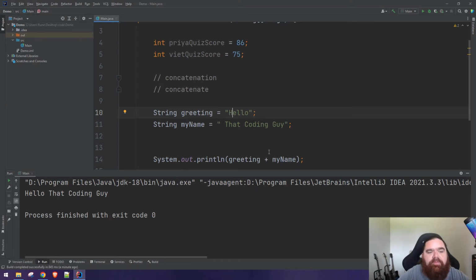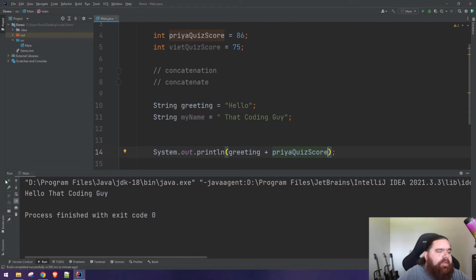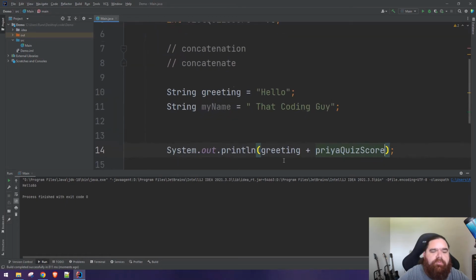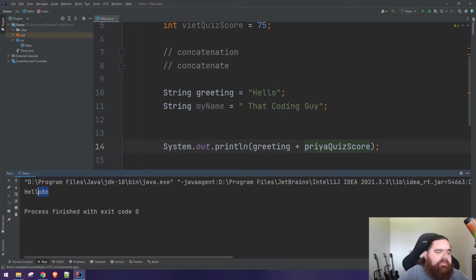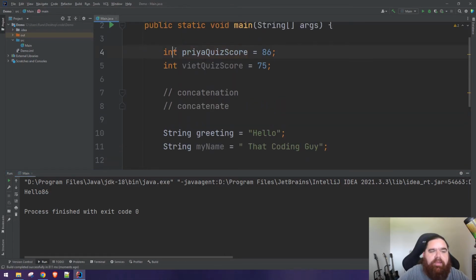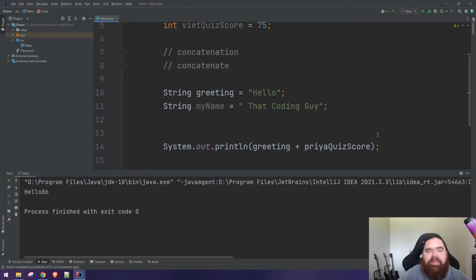And the tricky thing is, if you have a string such as the greeting and another type, Java is going to say, oh, you must want to treat this other thing as a string. And it actually just concatenates these two together as a string, even though this is an integer type, it implicitly, under the hood, does a little type conversion for us.